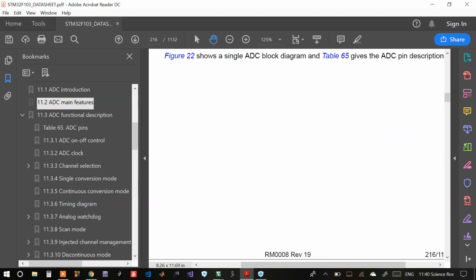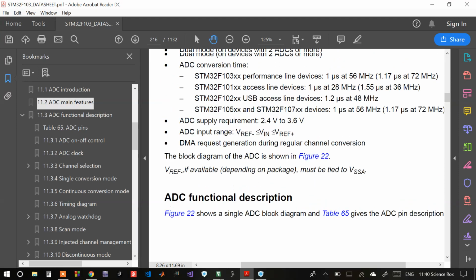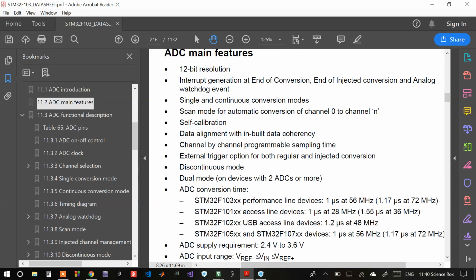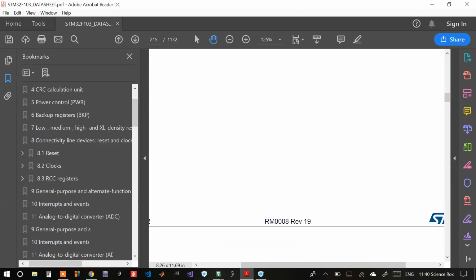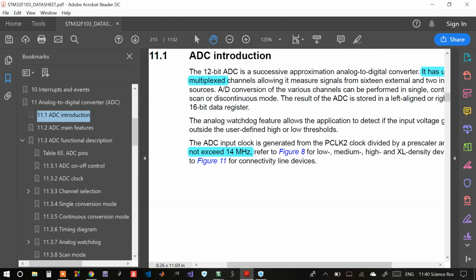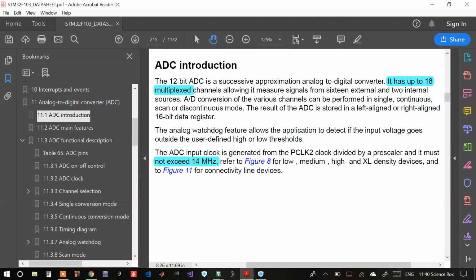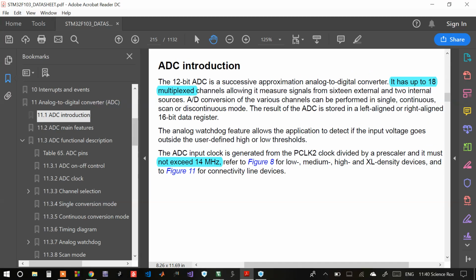And that's basically what I want to explain to you from the data sheet. Another thing, I think it mentions it here: it's 18 channels that are multiplexed, so that's very important to understand. And the clock to your ADC is coming from the APB2 bus, and it must not exceed 14 megahertz. So your ADC clock, whatever's clocking it, cannot exceed 14 megahertz.